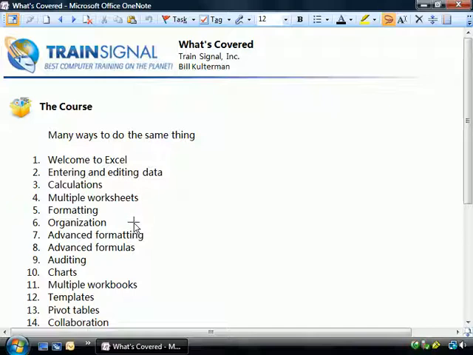From there, organization. We're going to go ahead and talk about sorting and filtering our data, grouping it together so that it's easier to work with, being able to hide the things we don't need to see to make it easier to find the things we do want to see, and we'll even go ahead and look at the advanced filter.